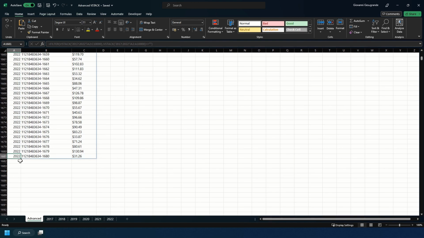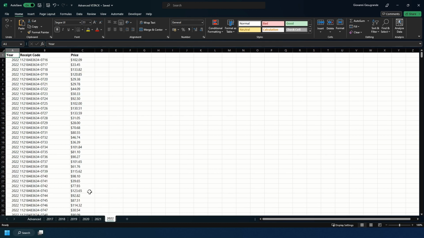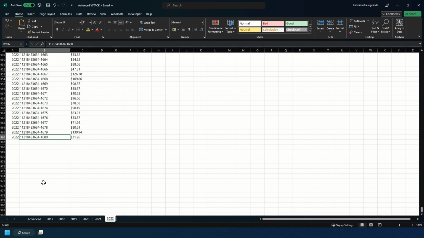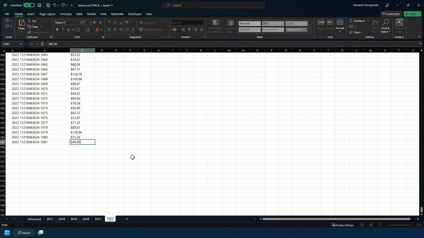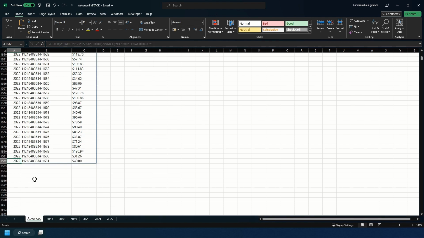Now, let's say we've got another piece of data for 2022 and they hadn't added it in time. So let's go to the bottom here. I'm going to drag this down, and as you see, we've got our new receipt number. And let's say the cost was $40. Now type that in. If we go back to our VSTACK, you see it has now dynamically added that in as well.